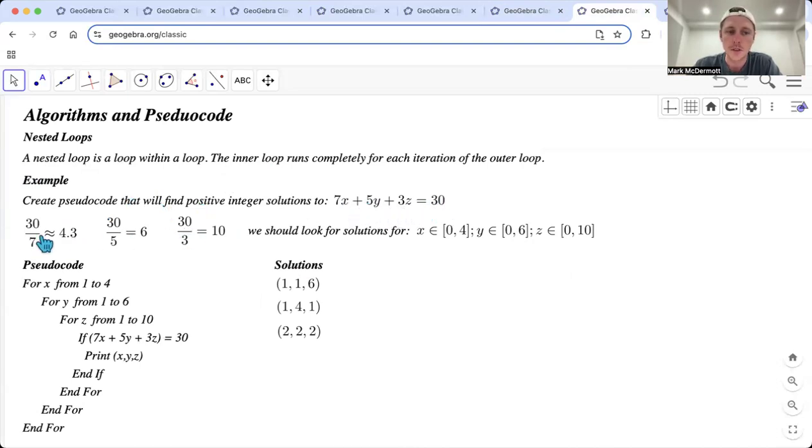Okay, let's just think about this. We need positive integer solutions. So we know that if we take 30 divided by 7, that's approximately 4.3. So we can't really have numbers larger than 4, because then this x term would be taking up the whole thing. So we're going to bound the solutions we're looking for.